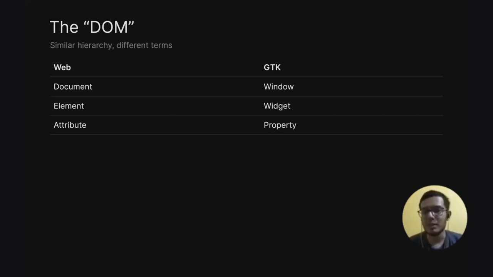And each window has a tree. And the tree is comprised of different widgets. Widgets are comparable to elements. And each widget has properties, which you might call attributes in JavaScript. And the term property makes a lot of sense in terms of GTK, because each widget is an object, as in the object-oriented programming object. So the term that we commonly use in object-oriented programming to define the data that we associate with objects is property. So each widget has properties, which is quite straightforward if you think about it that way. And once you are familiar with these terms, you can understand a lot of the documentation that you will find.